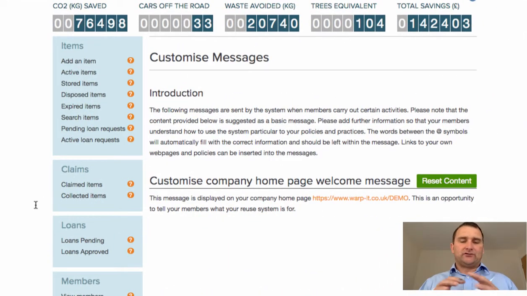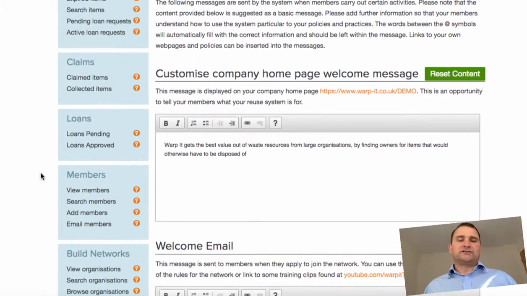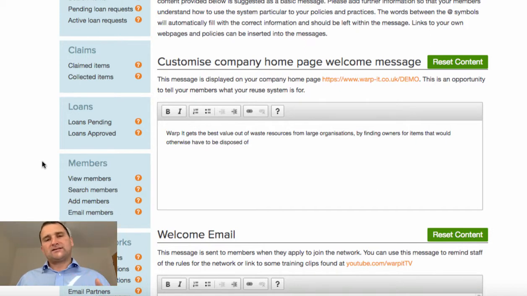Well, on any web service you get notifications. It's the same on Warbit. You'll see that when a staff member engages with the system, there are all sorts of messages that get sent, and the administrator can customize these messages to make sure that staff are behaving in the correct manner.